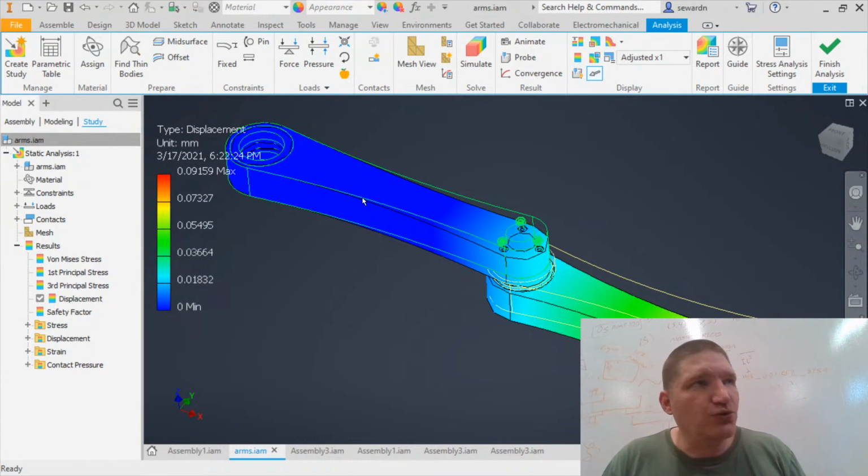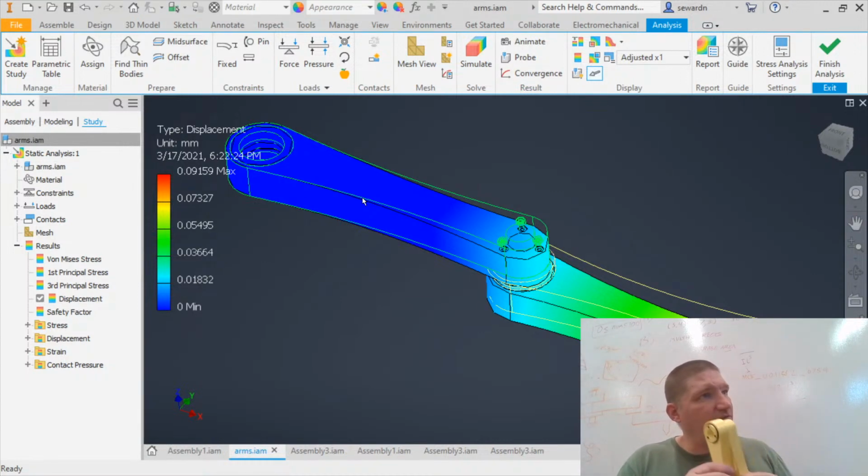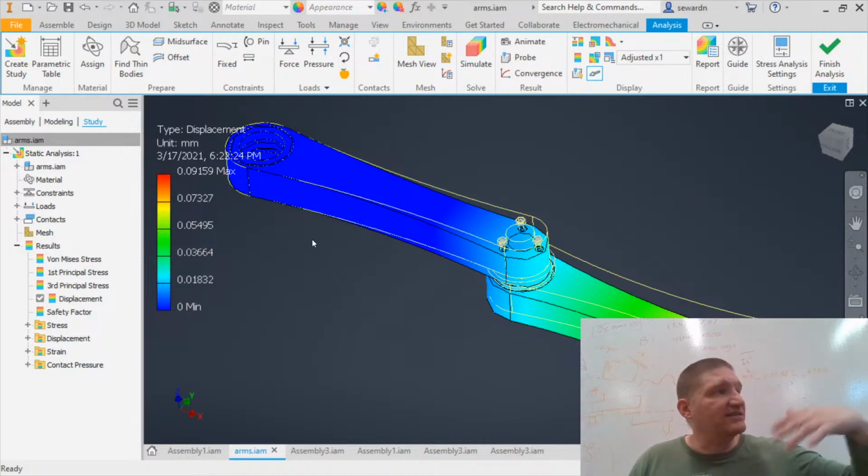Inventor's not the best tool for simulating 3D printed parts. So what I usually do is take the part and shell it out so it has basically the thickness of the perimeters of the 3D printed part, and leave the inside hollow. So whatever result I get is going to be a conservative estimate for how much this is going to deflect.